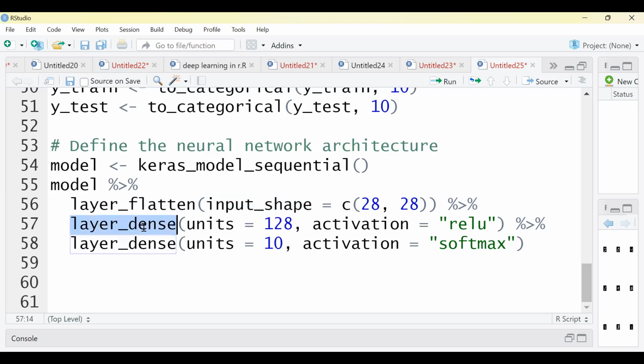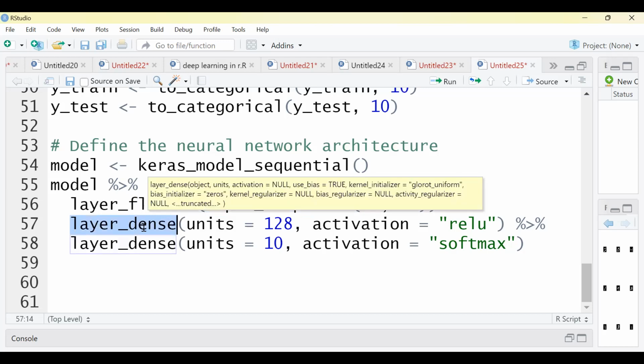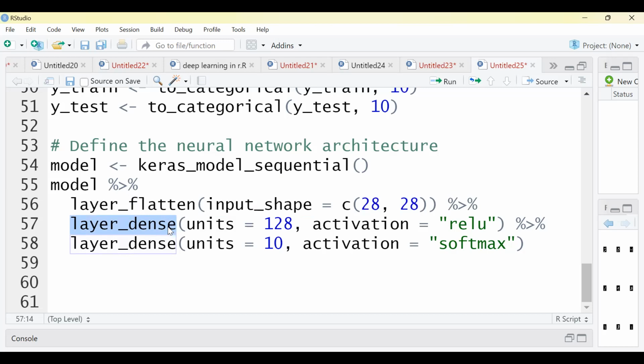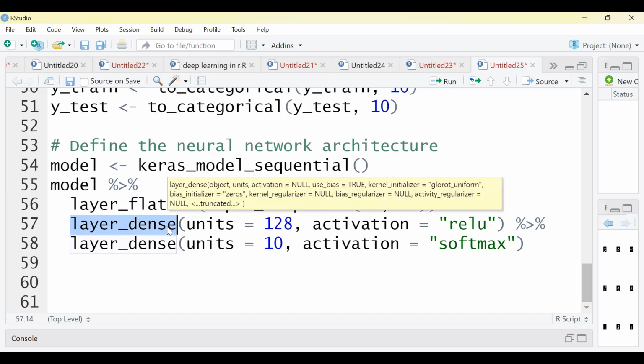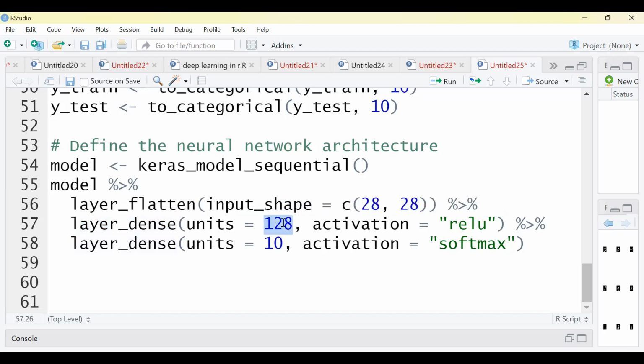The next layer that we see, which is added to the model, is layer_dense. The second layer that we see is layer_dense, which is a fully connected or a dense layer that takes the flattened input data and applies a linear transformation to produce a set of 128 output values. So this will produce 128 output values.